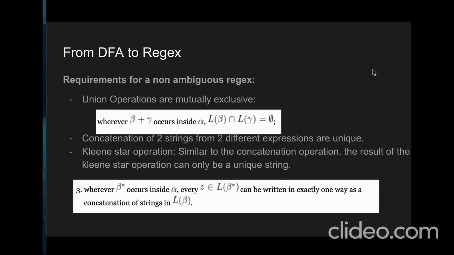Additionally, the second point is that when we concatenate any two strings from two different expressions, they have to be unique. It should not be the case that one of the strings can be created by just using one of the classes and the other string can be created by the other class. We want to ensure that in order for it to be unambiguous, the concatenation should be unique. Lastly, the Kleene star operation is similar to the concatenation operation, where any Kleene star operation applied to a string should lead to a unique concatenation of the string.